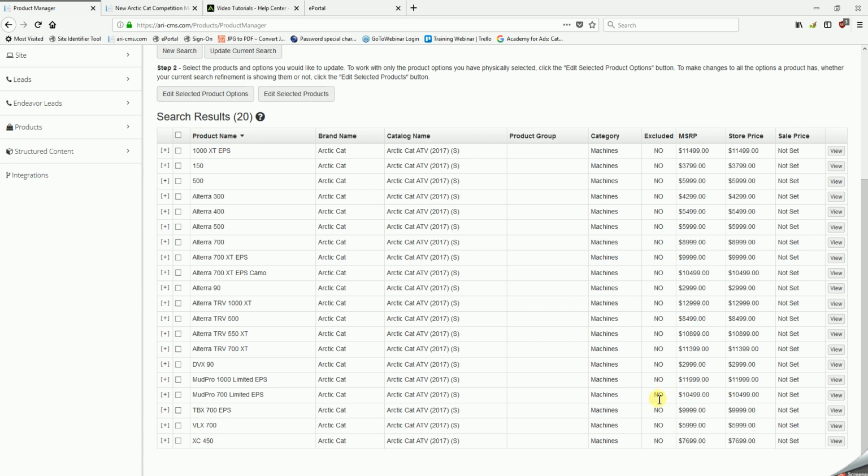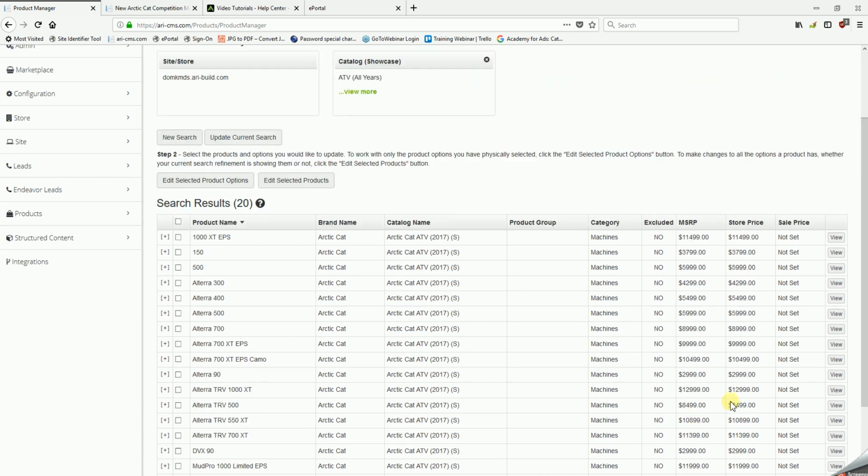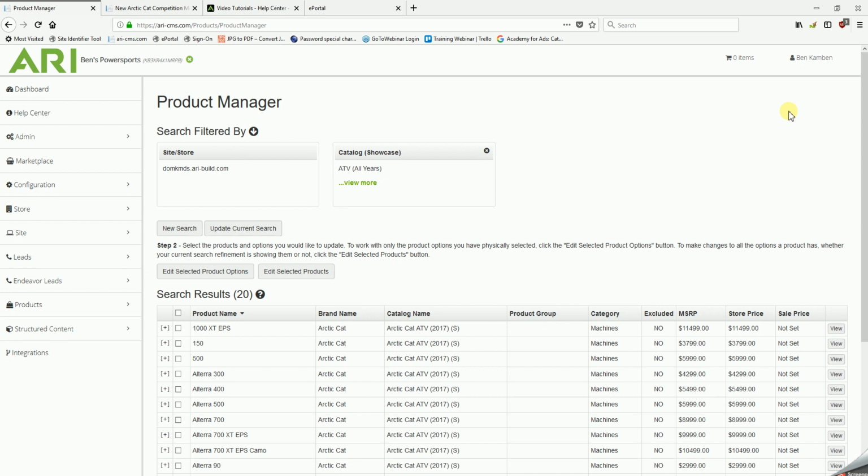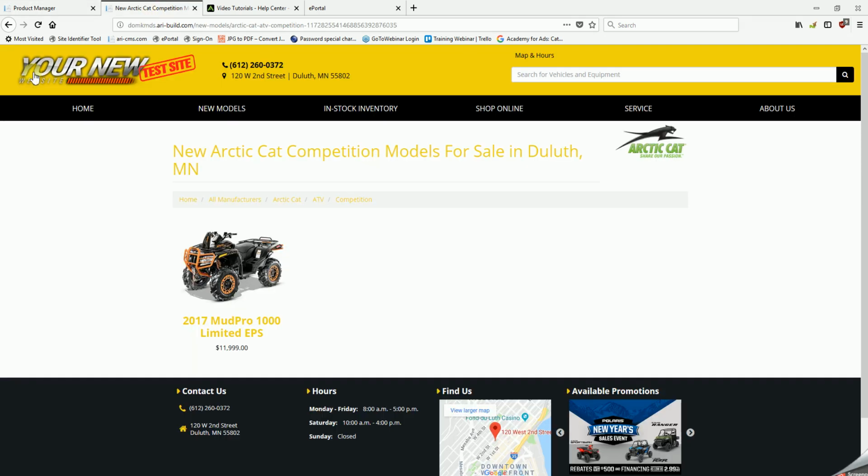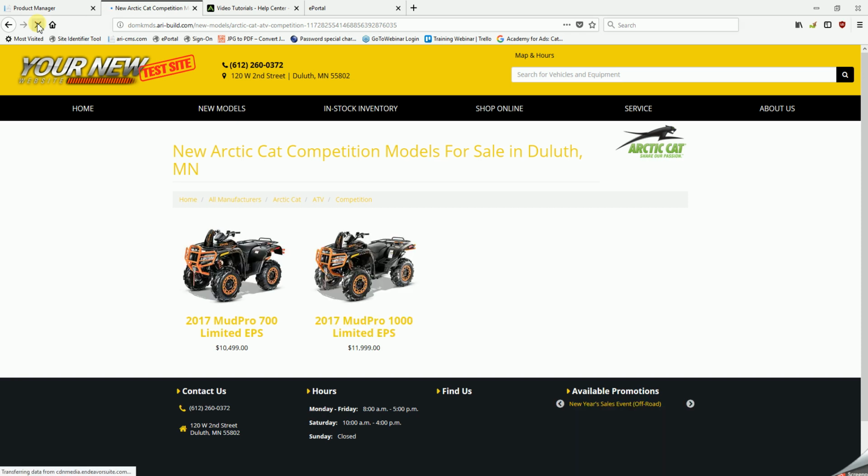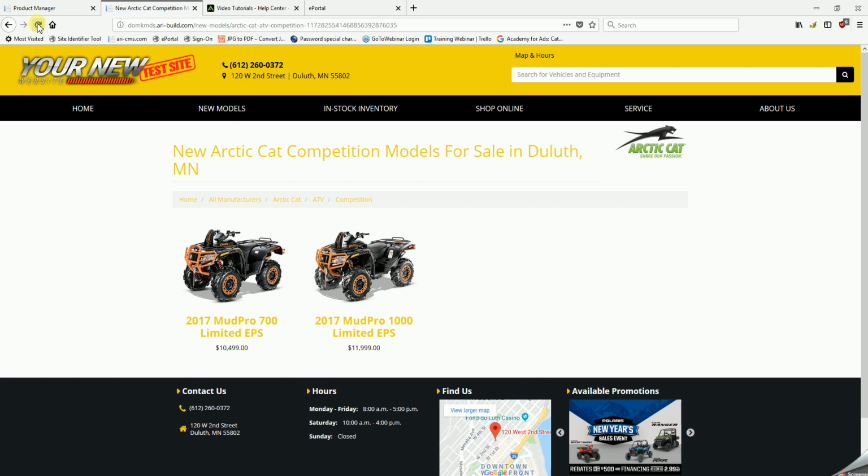It now says no. So now when we go through and publish, it should re-add that particular model to the site. Click on your name in the upper right hand corner, publish changes. Success. Now we'll go back to the site, refresh that page once again, and now that model is back.